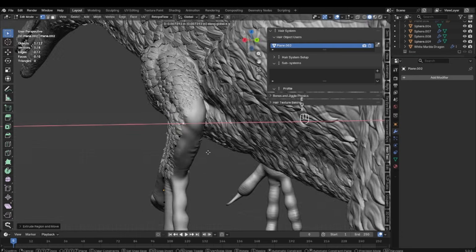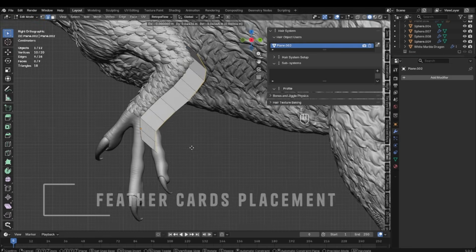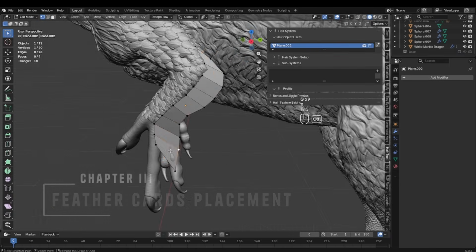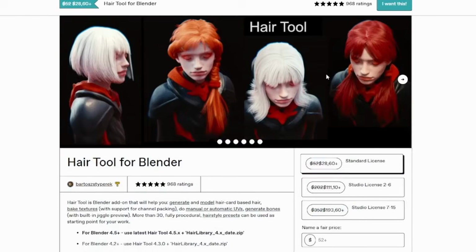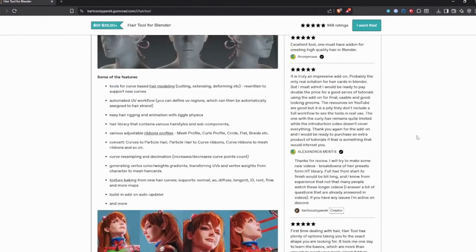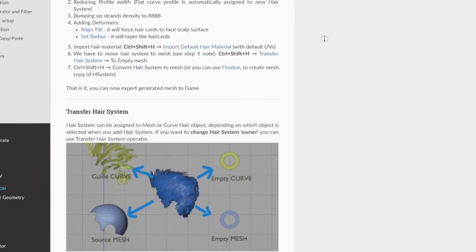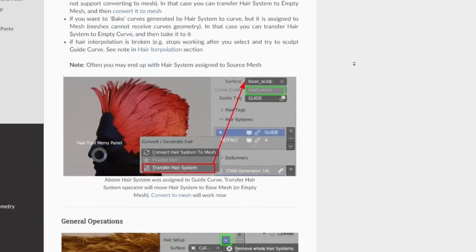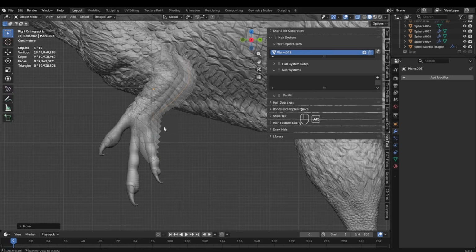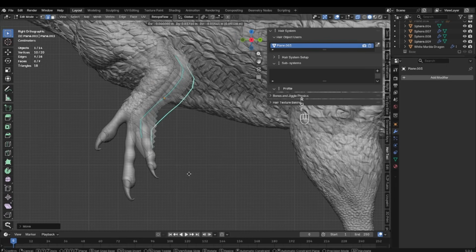And yeah, this part is more interesting because this is feather cards, and for this I've used a paid add-on called Hair Tool. It has an extensive tutorial if you would like to learn about it, but also if you really want, I could make a tutorial on it if there's some interest. So yeah, let me know in the comments.